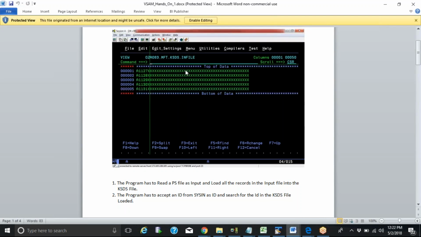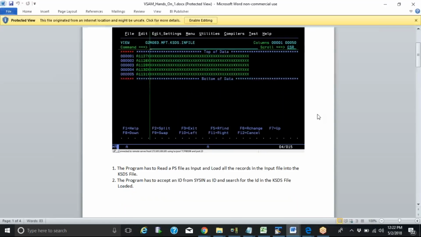Load the input file, because this is not a KSDS file, right? It's just called KSDS. No, this is a PS file. Yes. Load all the records in this PS file into a KSDS file. So these 5 records will go to the KSDS file? It has more than that. It will start from A1111.